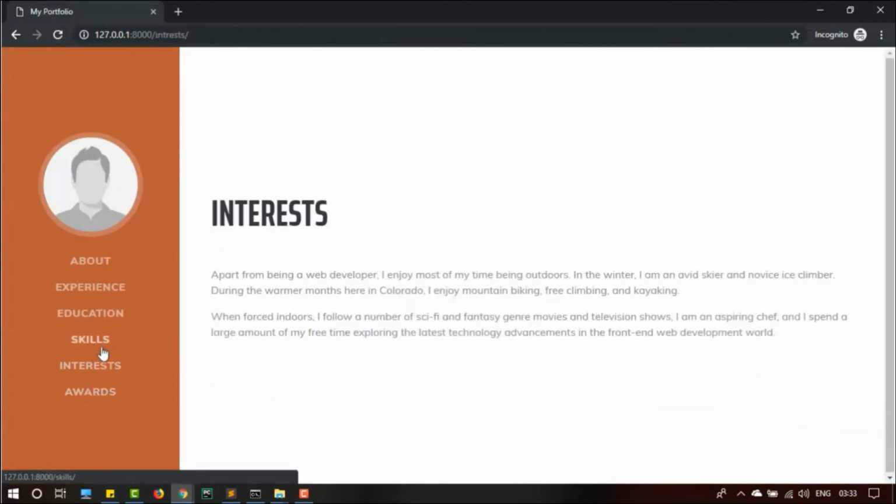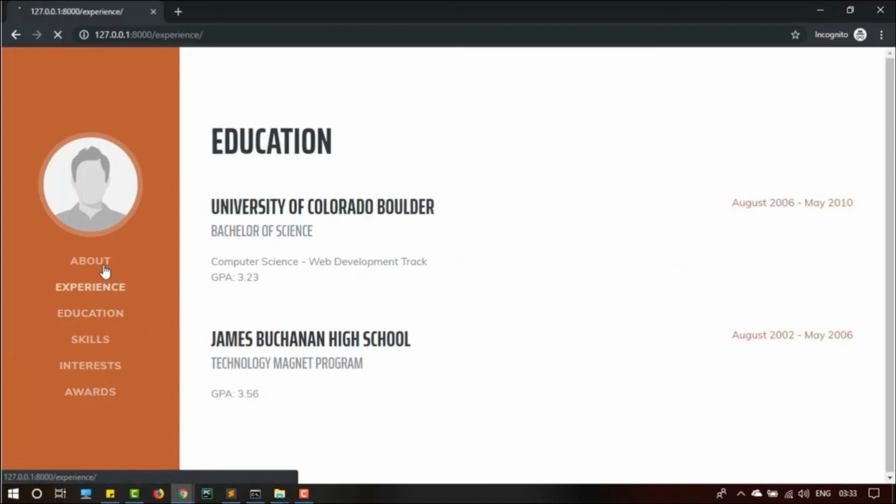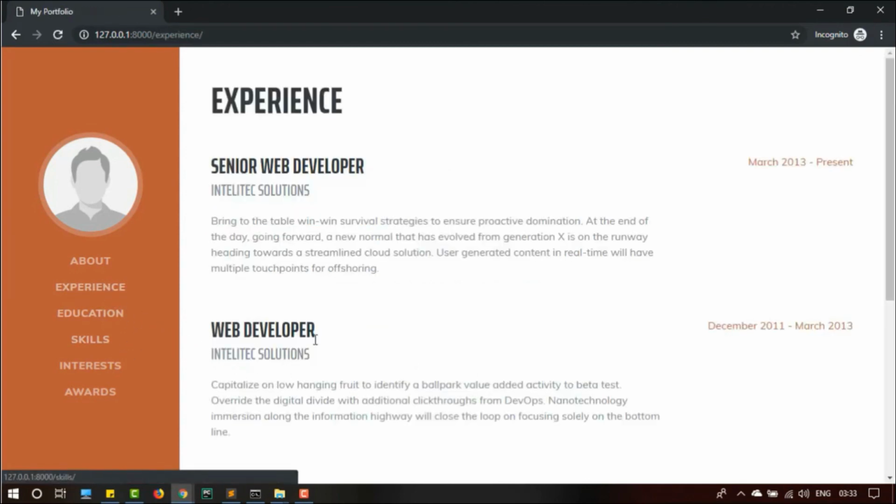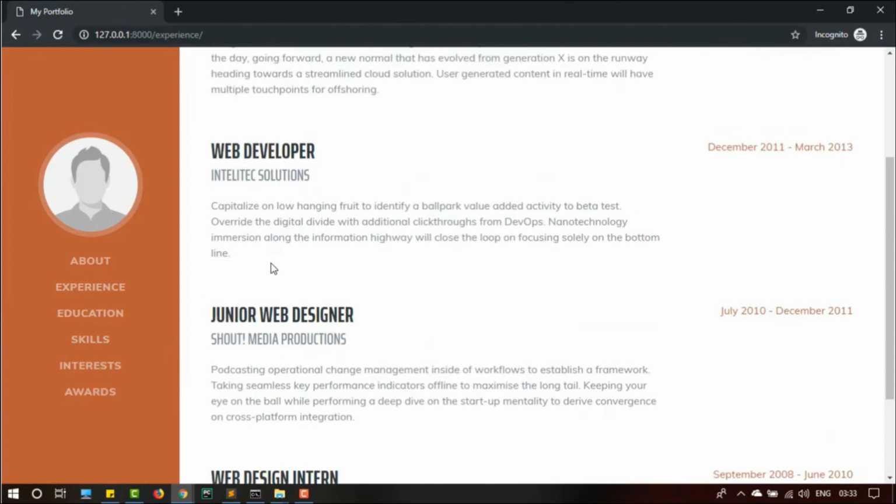Wow, interest, skills, education, experience, about. Congratulations, we have completed the total portfolio, and each of the links is available. The LinkedIn, Twitter, GitHub, and Facebook links I have not given. You can give these links like normal HTML links. You just have to copy your link and paste it in place of the hash on these links. So this is your portfolio website, and it is going to show all about you.